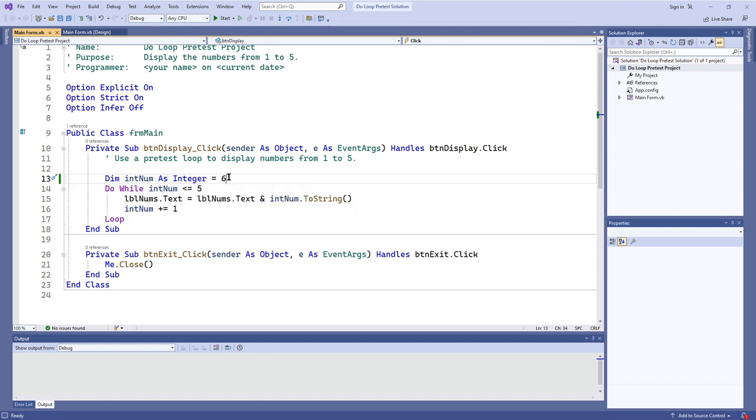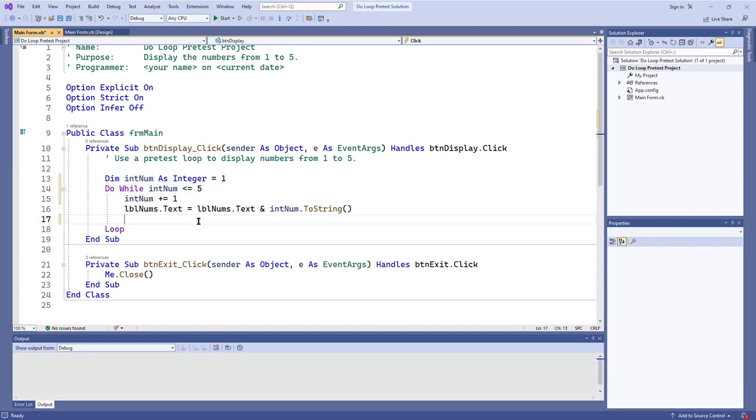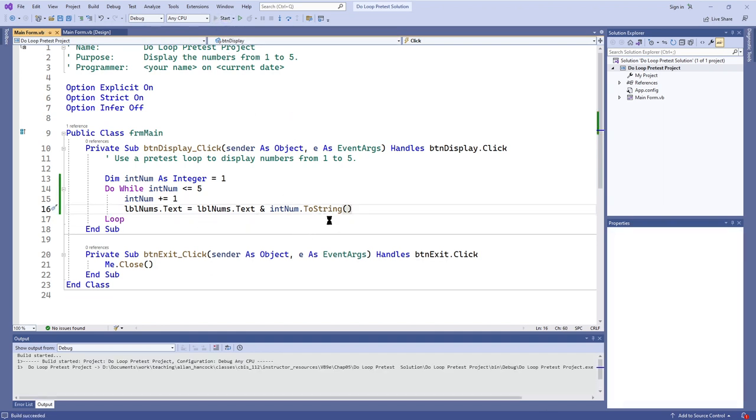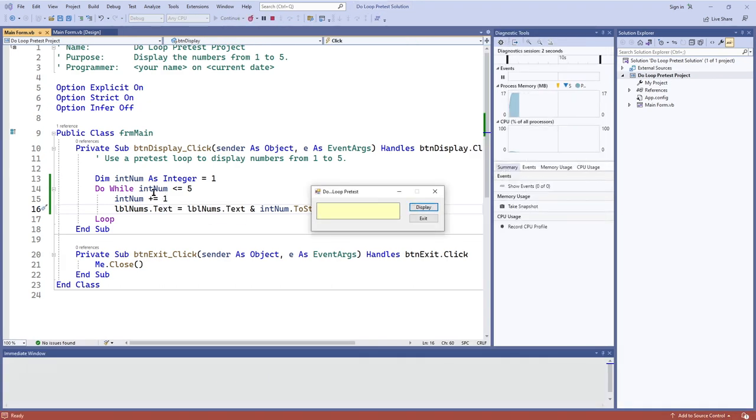All right, so now what I'll do is I'll start it at 1 again, but let's actually move int num plus equals 1 and put it above label nums.text and see what happens. So it's building. We know that we'll enter the while loop this time, but instead we're starting with 2, 3, 4, 5, 6 because we enter with int num being at 1, but then we add 1 to it and then display it. So the location of where you actually increment whatever variable you're controlling that is part of the condition for the while loop, where you do that is really important.